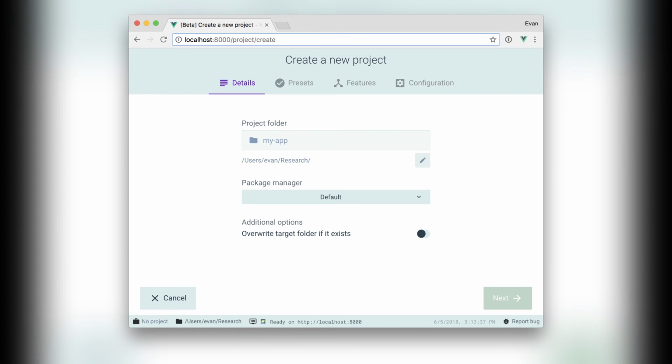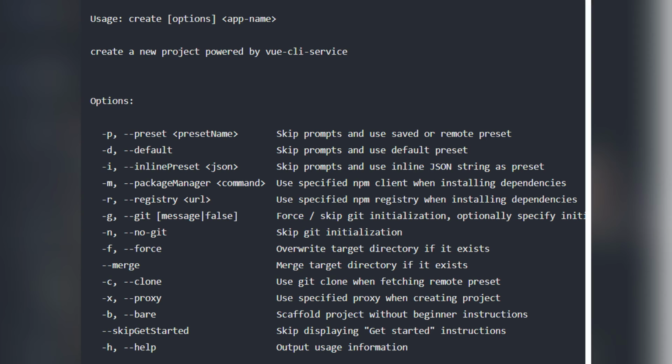When you're ready to deploy, use the npm run build command. This creates a dist/ folder with your production-ready app.